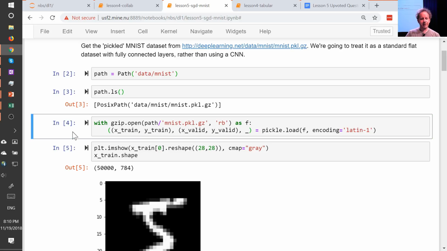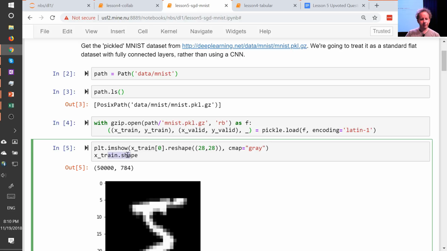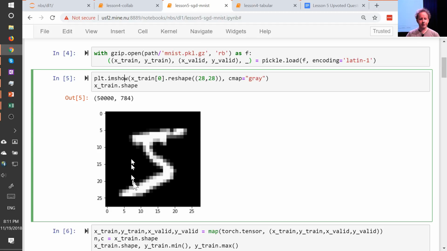Now this actually comes in as, you can see if I print the shape, 50,000 rows by 784 columns. But those 784 columns are actually 28 by 28 pixel pictures. So if I reshape one of them into a 28 by 28 pixel picture and plot it, right, then you can see it's the number 5. Okay, so that's our data.